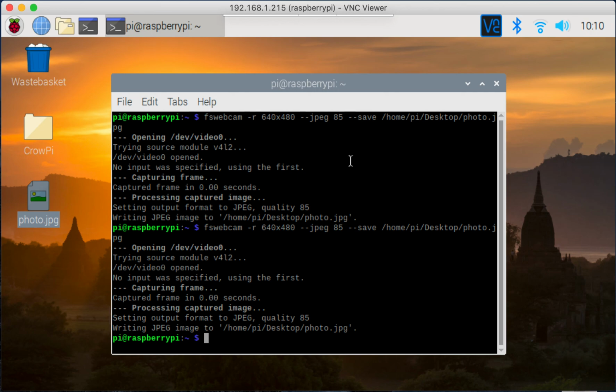Great. Now we have learned how to use the CrowPi camera, and we can use it for multiple purposes.